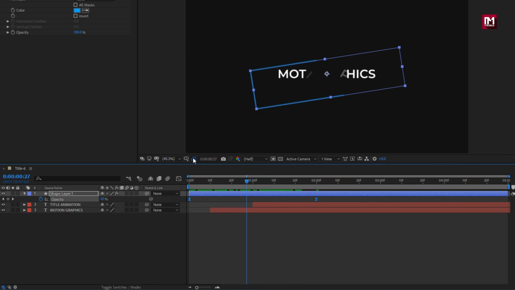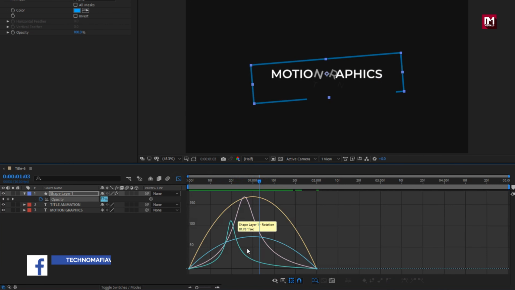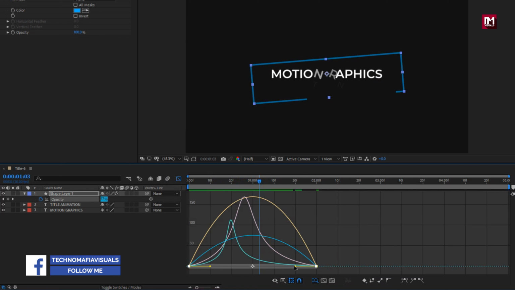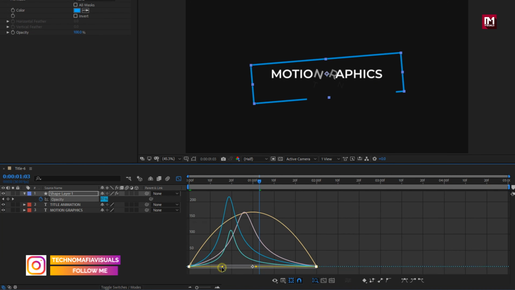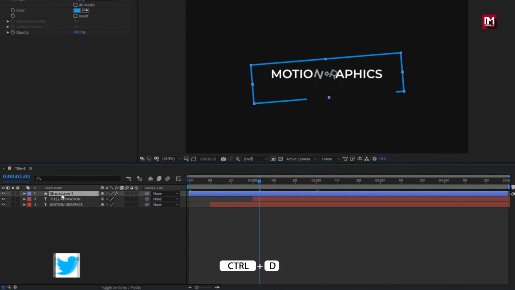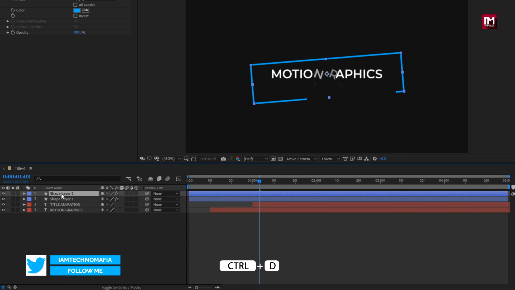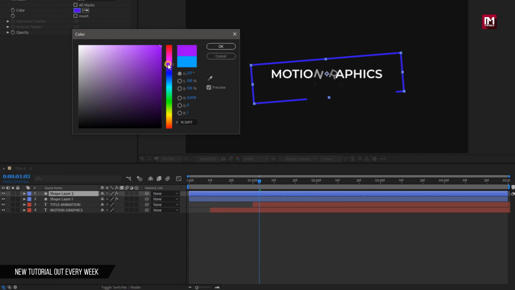Let's hide the outline. This will hide the mask layer. If you want, you can adjust the speed graph. It's optional. Let's create duplicate of shape layer 1, press Ctrl+D to create duplicate. For shape layer 2, let's change fill color. Here you can set any color of your choice.